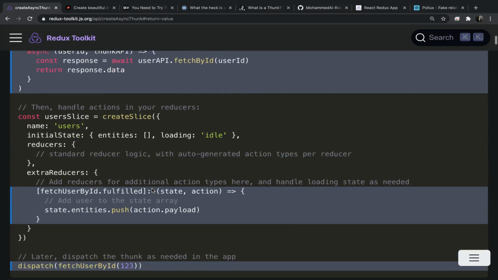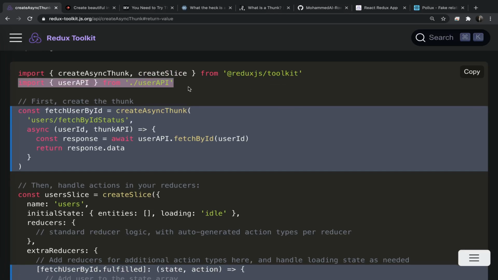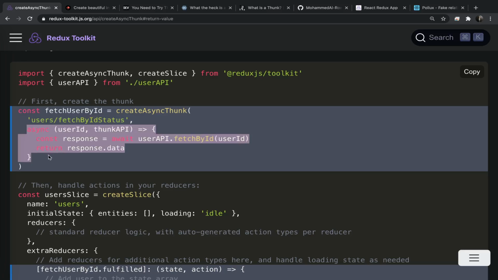So this is the basic example. As you can see, they are importing createAsyncThunk and createSlice from the library. This is like an imaginary utility library that will send some data. So this is fetchUserById. This is createAsyncThunk. This is the action type. And this is the function that will return a promise.